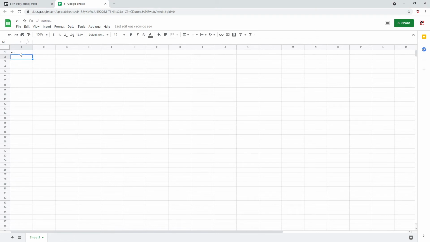Let's add some random data in a few cells. Wait for the Google autosave to finish, as shown here. You can hover over this icon to see the document status.